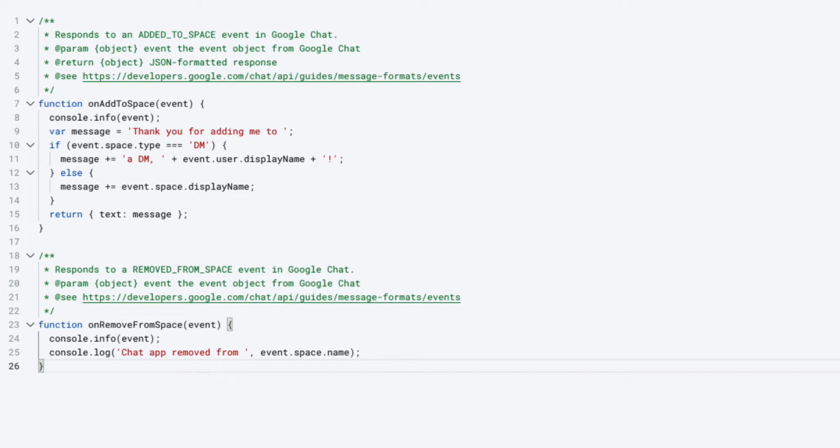So you can see here, we have the ability to determine, first of all, is this a DM by looking at the space type? And you can see we're looking to see if it's a DM. If it is, we display the user's name, which we also get back from the event. If it's not a DM, that means it's either a space or a group conversation, and then we just reply back with the generic name that's passed with that.